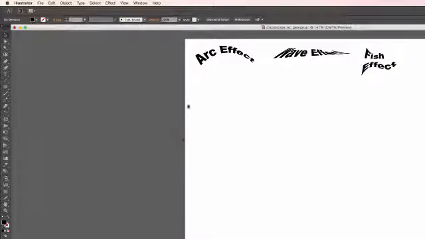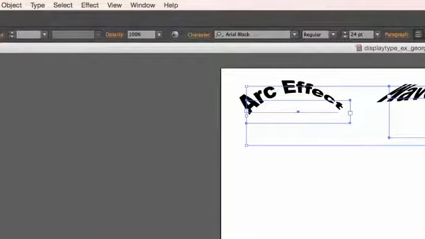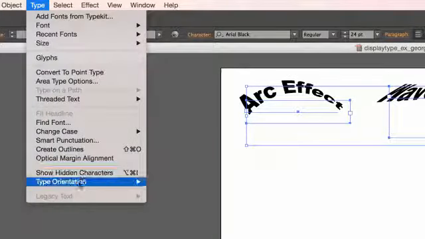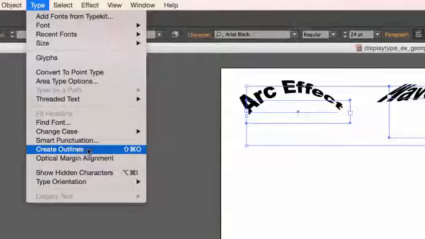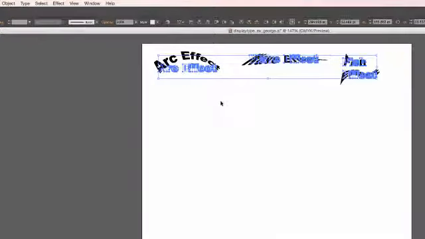Here's what you do. Select all of your text blocks. I can see the bounding box on all of them. They're all selected. Click Type, Create Outlines. Type, Create Outlines with everything selected. Now I can no longer go in there and change the spelling or edit these as a block of type. Now why the heck did I do this?